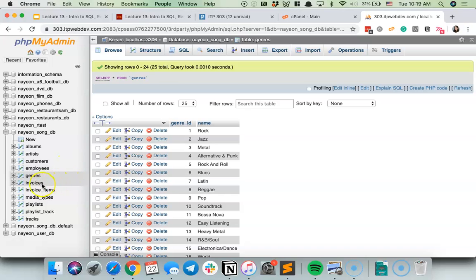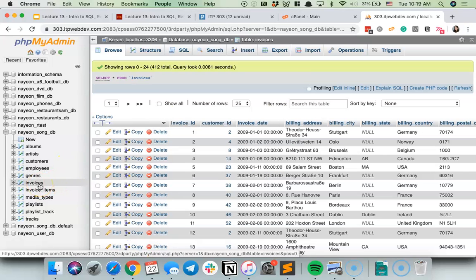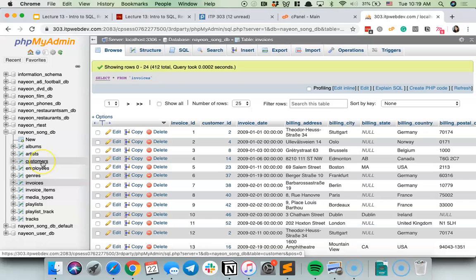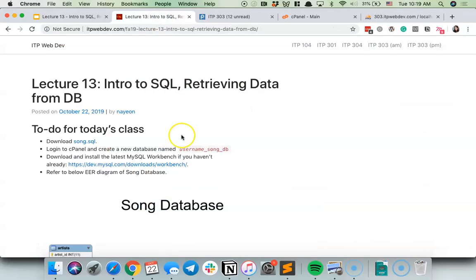And you can also see there's a table called invoices and invoiced items. So this database was also tracking if people were purchasing songs, and they were tracking invoices, who bought what. Or I think we have the customers as well. So there's a lot of information in this database. But for our purposes, we're going to keep things simple.